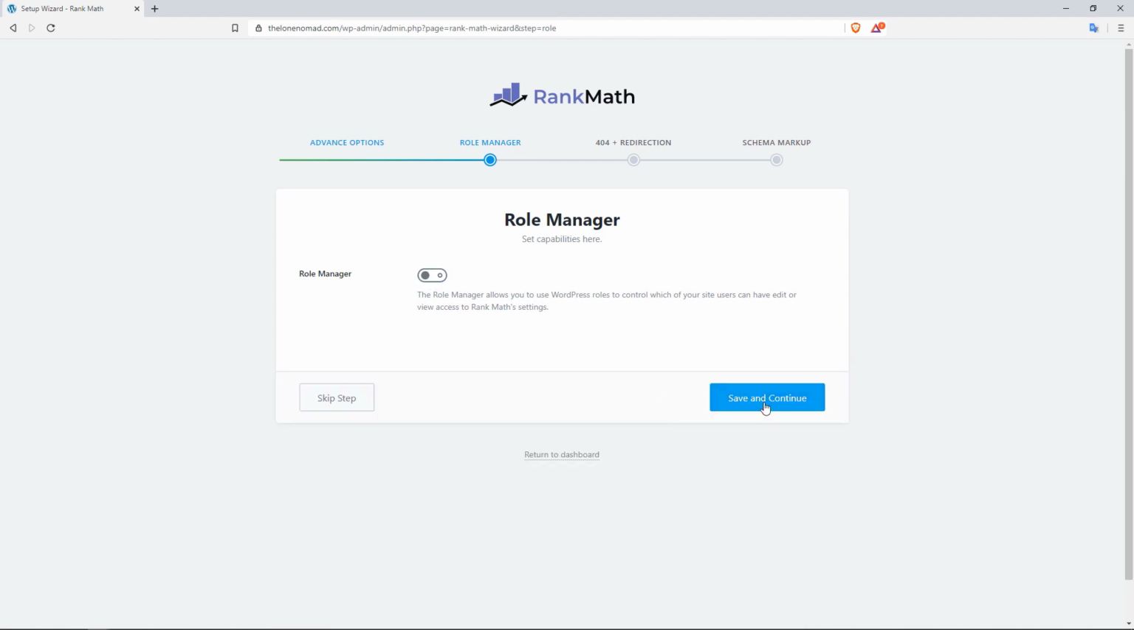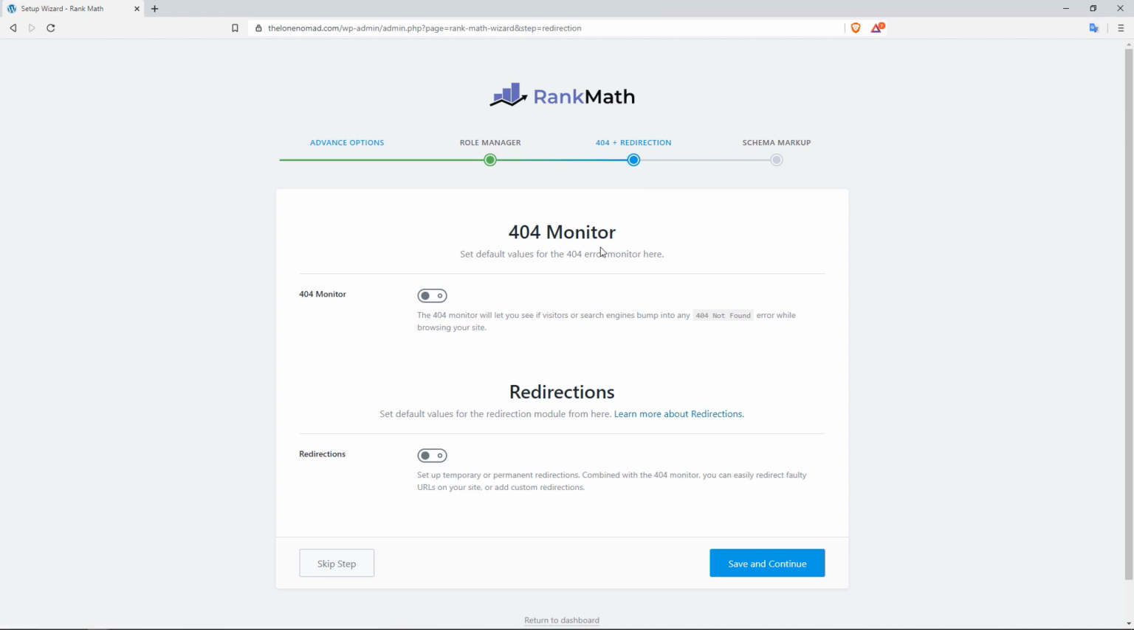All right, save and continue. And we do have the 404 monitor and redirections. This is very, very important because you want to ensure that you're keeping track of any broken links on your site. So please turn this on. Redirections, we're going to turn this one on as well, and we'll take a look at this a bit later.